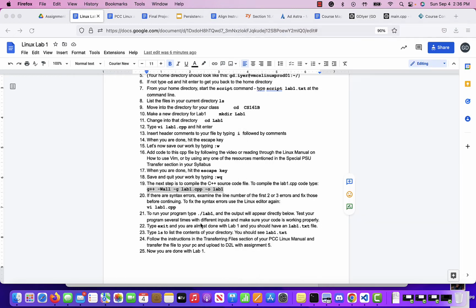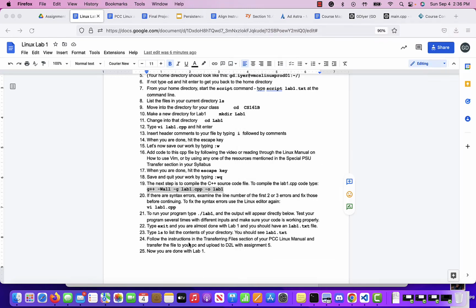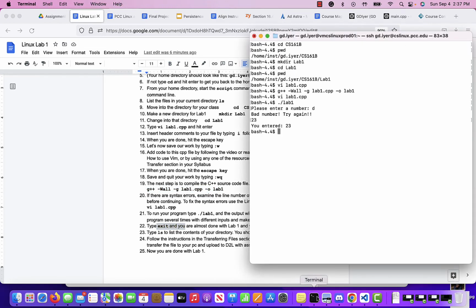Now we are on step 21 that shows you how to run your code, ./lab1. It says please enter a number. So if I enter D, it says bad number, try again. 23, it says you entered 23. So try different things, make sure your code works. Now we are on line 23 or 22 that says type exit to stop our script. Script is done, file is lab1.txt.